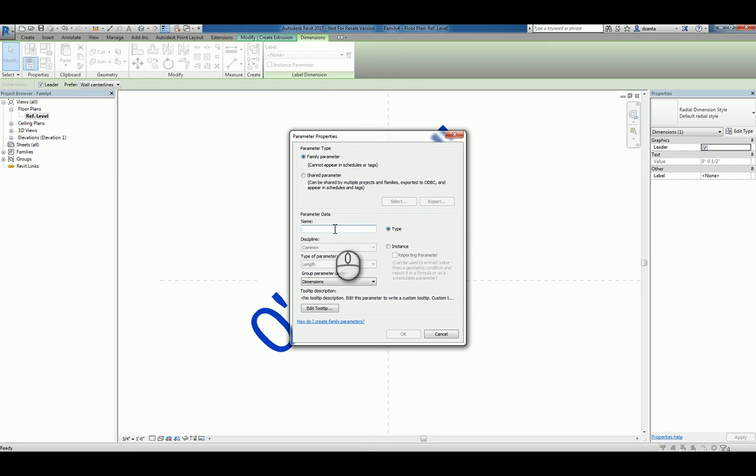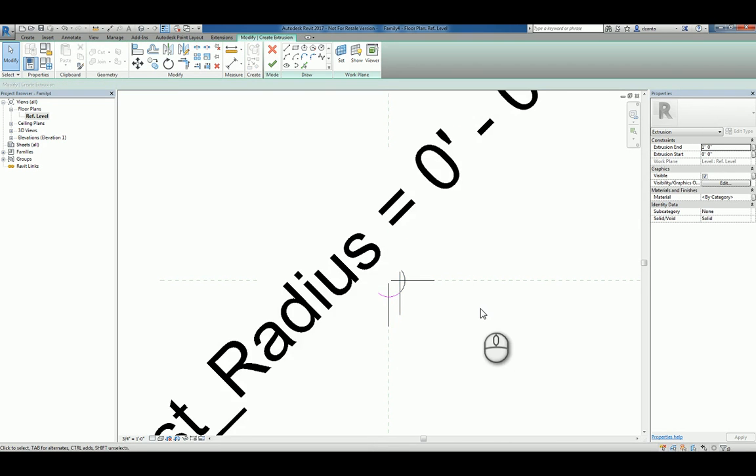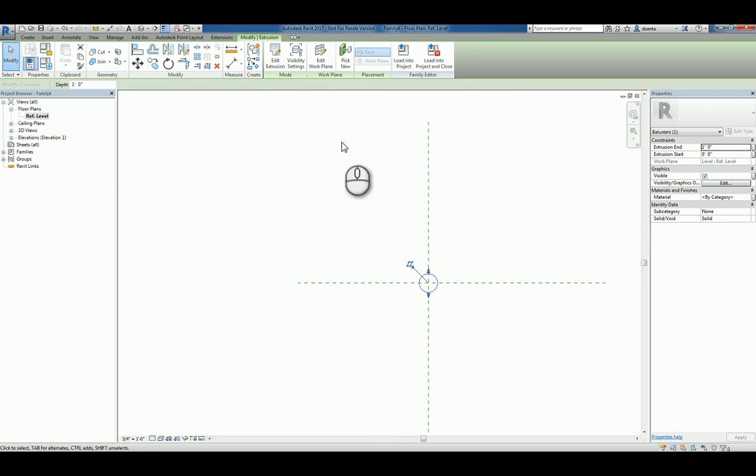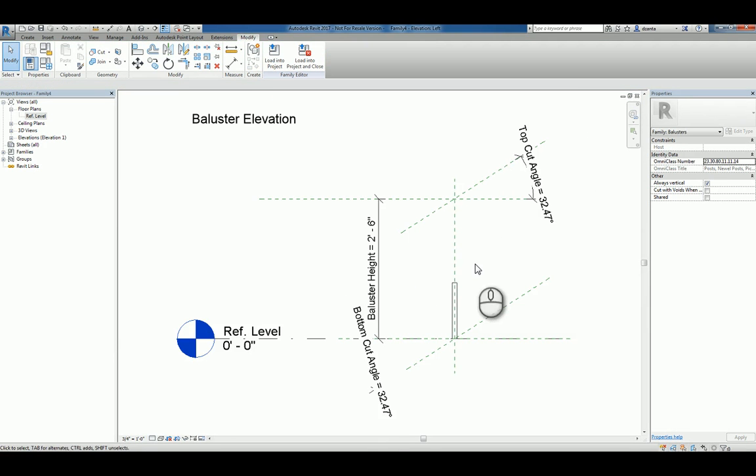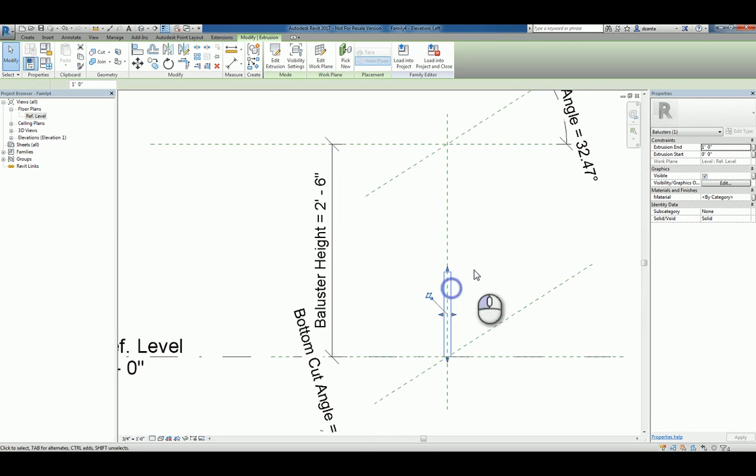So I'm going to click Create New and just put in here post radius. And we'll leave it as type for now. We'll click OK, and then we'll finish the command. Let's head back to the elevation view, and you'll notice that you have a simple cylinder extrusion. Let's go ahead and pull this up and place it so it aligns and locks to the top horizontal baluster height reference plane. The bottom of that cylinder also needs to be aligned and locked to the level.